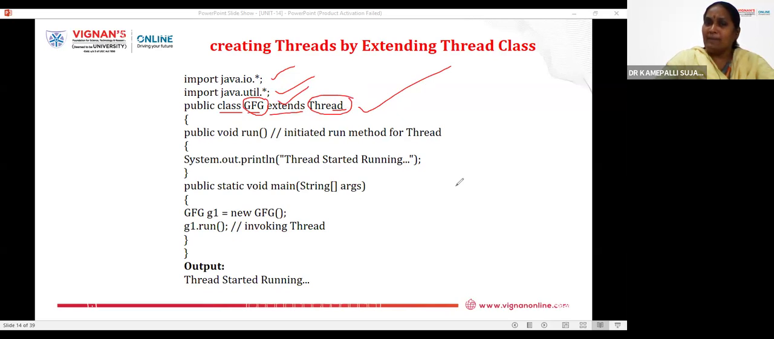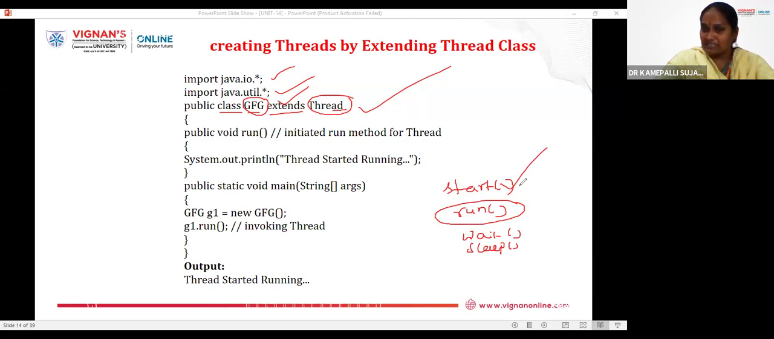Now I need to make it run. That creates a new thread, I need to make it run. So for that, what methods are available? Start is one method, run is another method, and wait, sleep, some more methods are there. So for making it run, when I call the start method, the thread comes into the runnable state. When I call the run method, the thread comes into the running state.